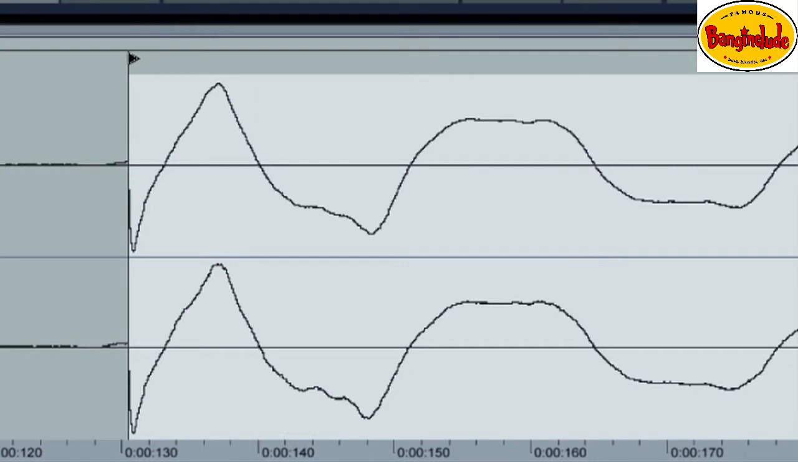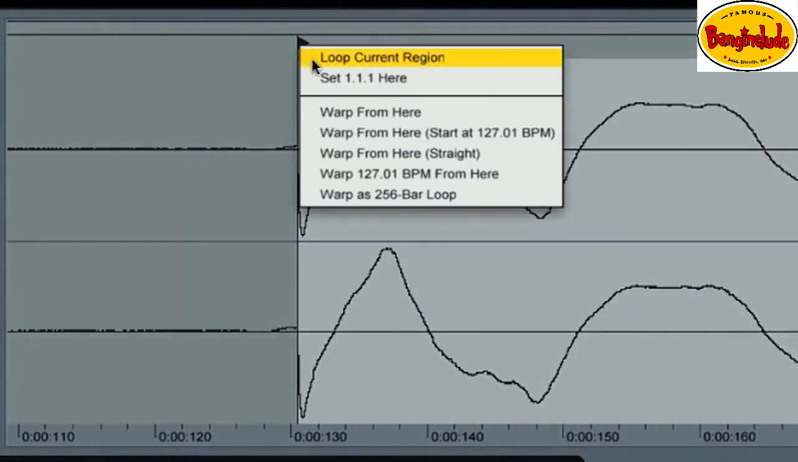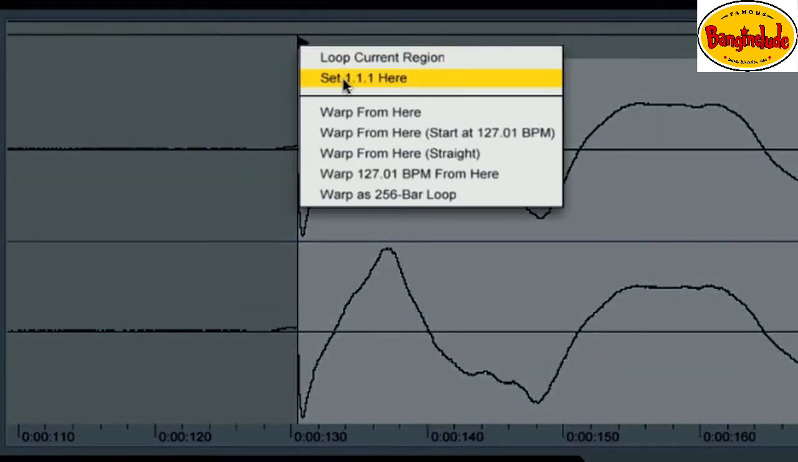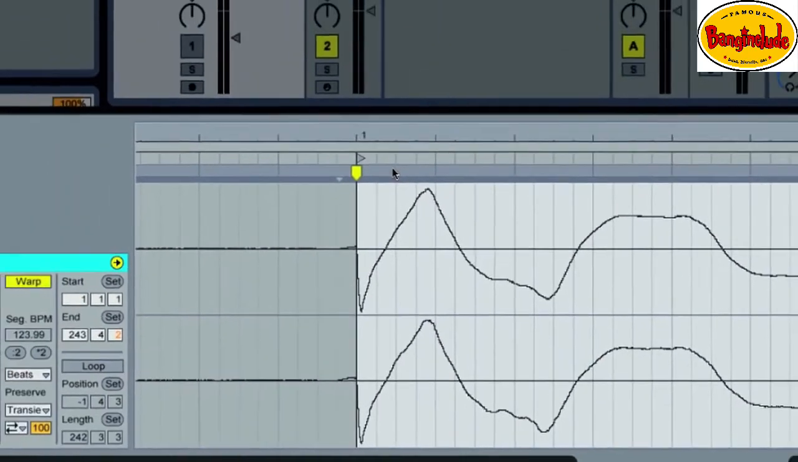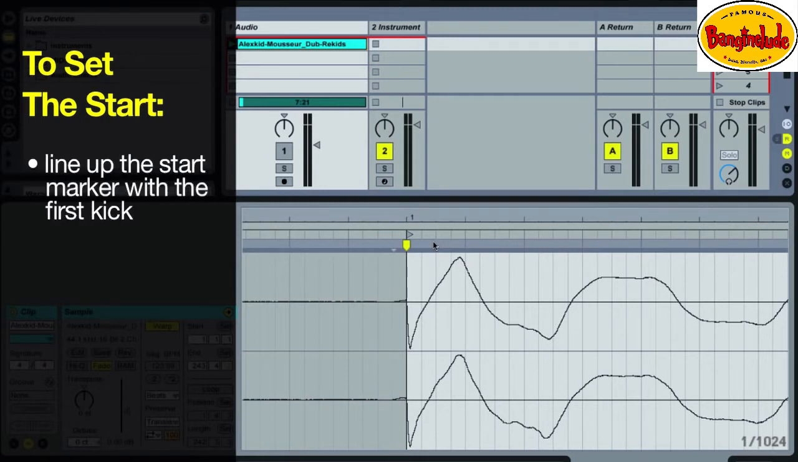And the last thing I have to do to finish telling Live that the song starts here is I have to right click that start marker and select set 1.1.1 here. So just to recap, telling Live where the track starts is a two-step process. First you put your start marker right up against that first kick drum, and then you right click that start marker and select set 1.1.1 here.